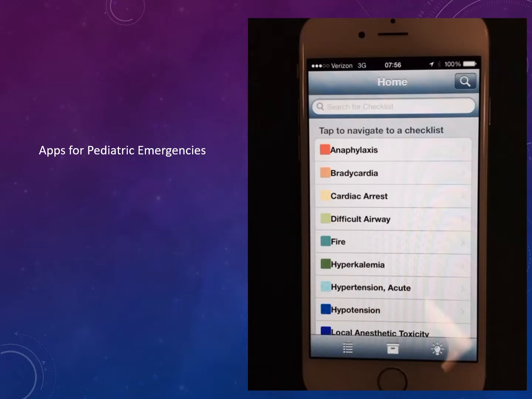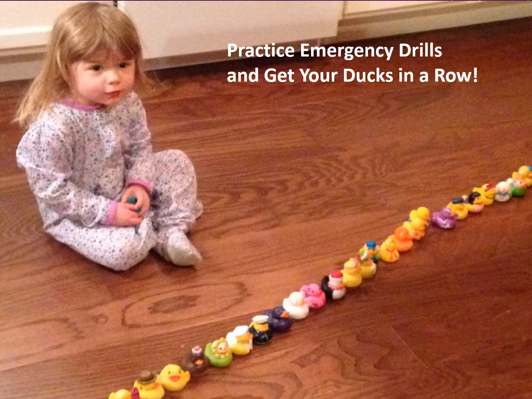There are also apps available for pediatric emergencies. You should consult these. And finally, get going on practicing your emergency drills so that you too can get your ducks in a row.